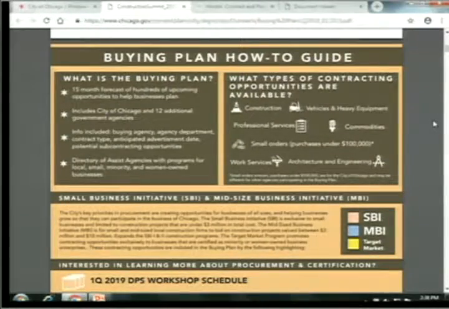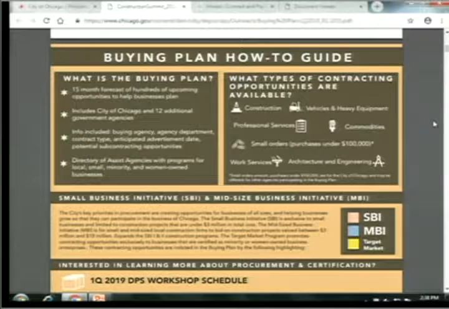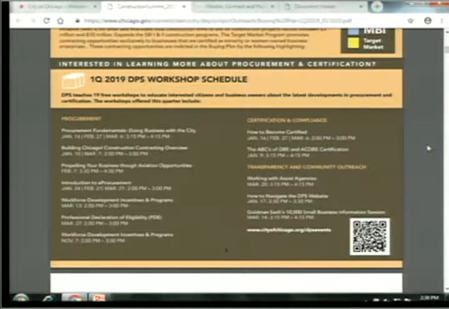We also have a really comprehensive how-to guide for using this buying plan. It basically gives you a deeper dive of what I'm telling you right now about the contract opportunities available, what the buying plan is, and we also broke down the different bids to small business, mid-sized business, and target market opportunities. And these are also our workshops for the first quarter.